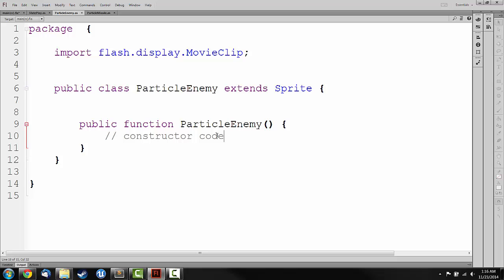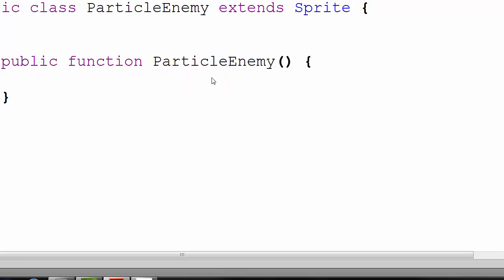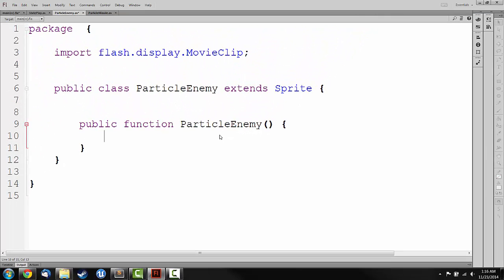And now what we have to do is simply set up our starting speed x, speed y, and speed r values. Now I don't want every particle that I spawn to have the same speed x and speed y, or they're going to move in exactly the same way. If I create 20 particles but they're all in the exact same spot, it looks like I only created one particle. So what we need is some random numbers.